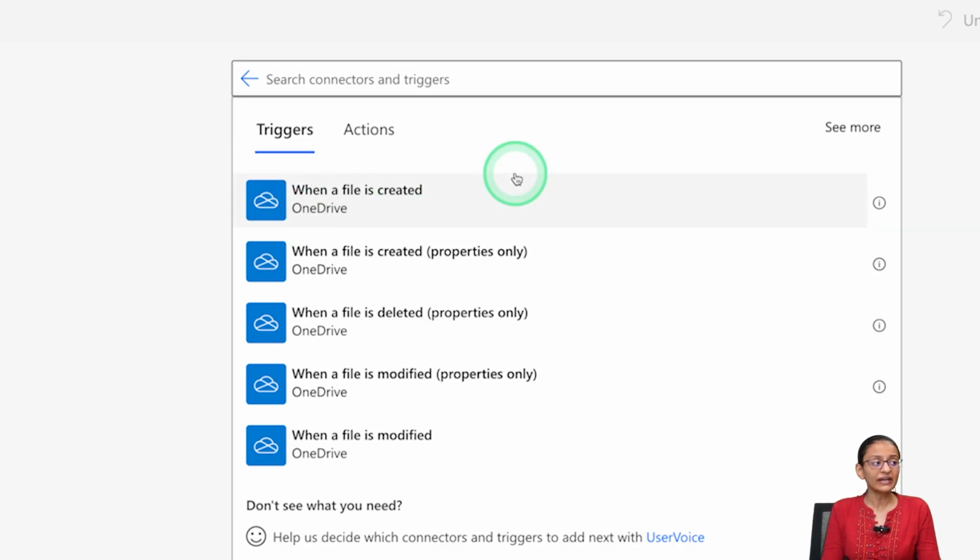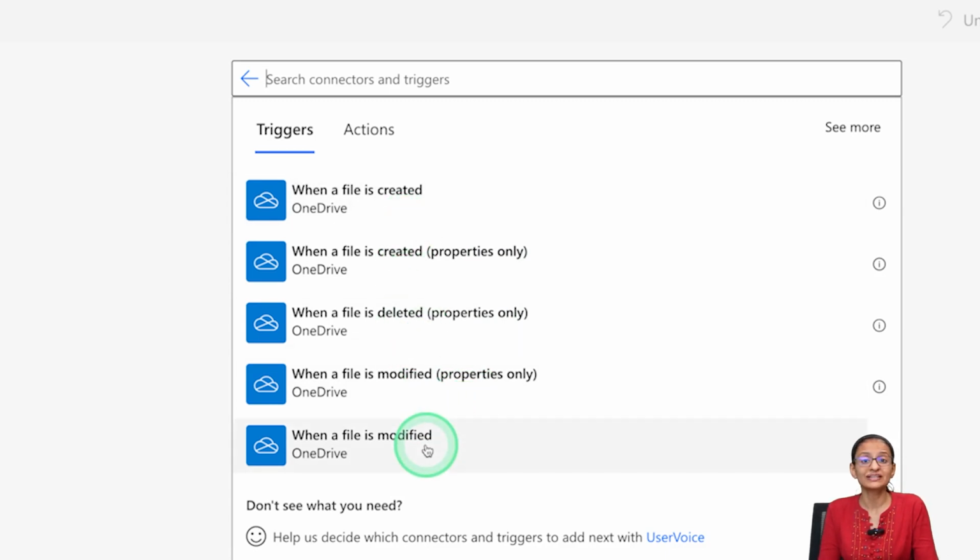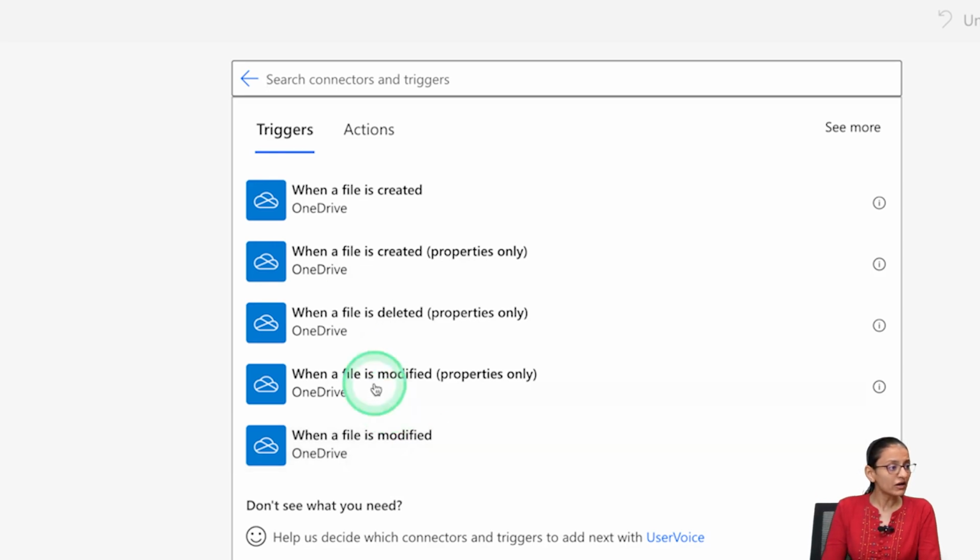Now when you write this, you will see the possible triggers. Out of these 5 triggers, you need to select which trigger is appropriate for your given scenario. My scenario is when someone uploads a file in OneDrive. Here upload is not listed, but you can see when a file is created. Whenever we are uploading a file in OneDrive, it creates a file. We can take the trigger as when a file is created.